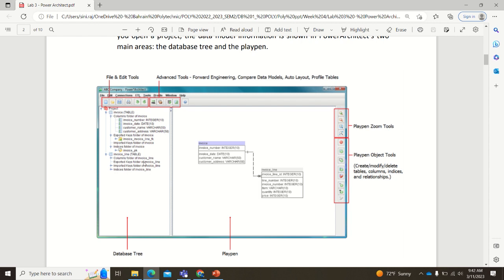And you will have a database tree. So this is nothing but the hierarchy of all the tables and the entities that you have created. So you'll be able to see the entities, its corresponding attributes, along with the data type and the size. So once you create your design, this will be kind of your physical model. So you'll be able to see its complete hierarchy there.